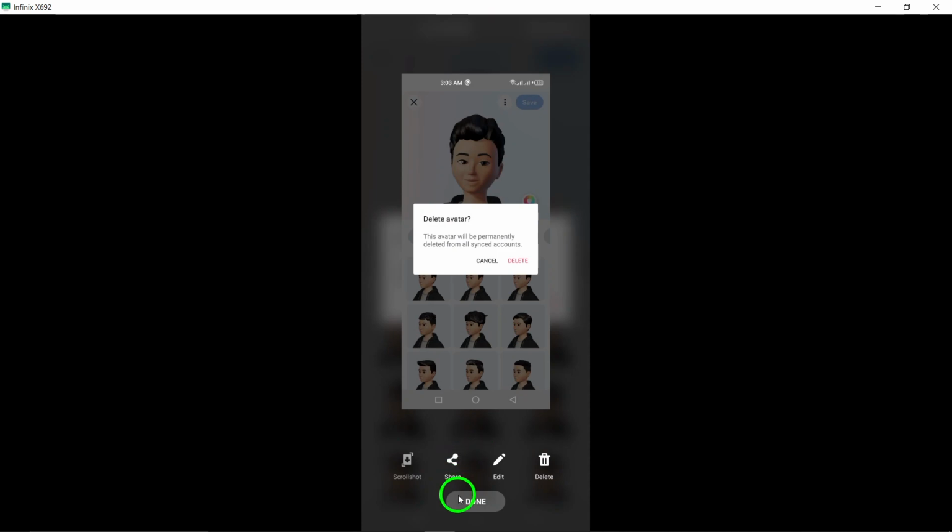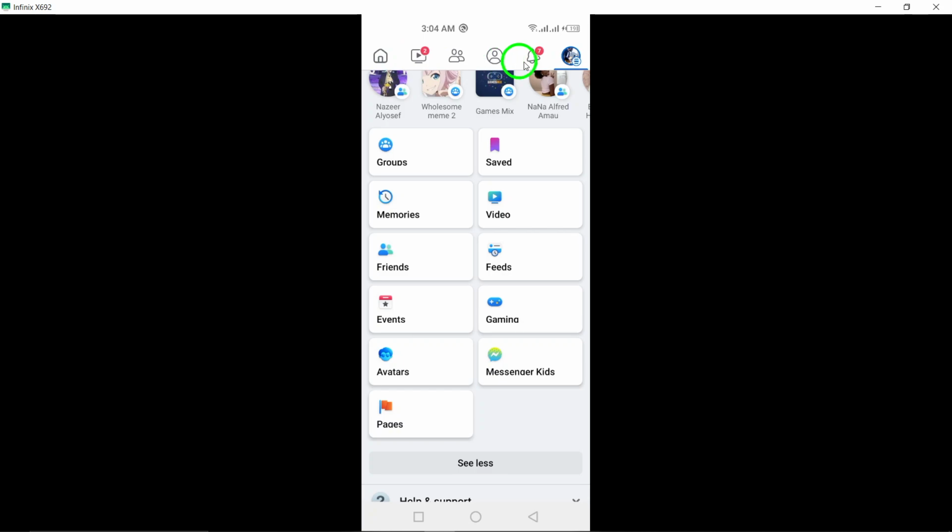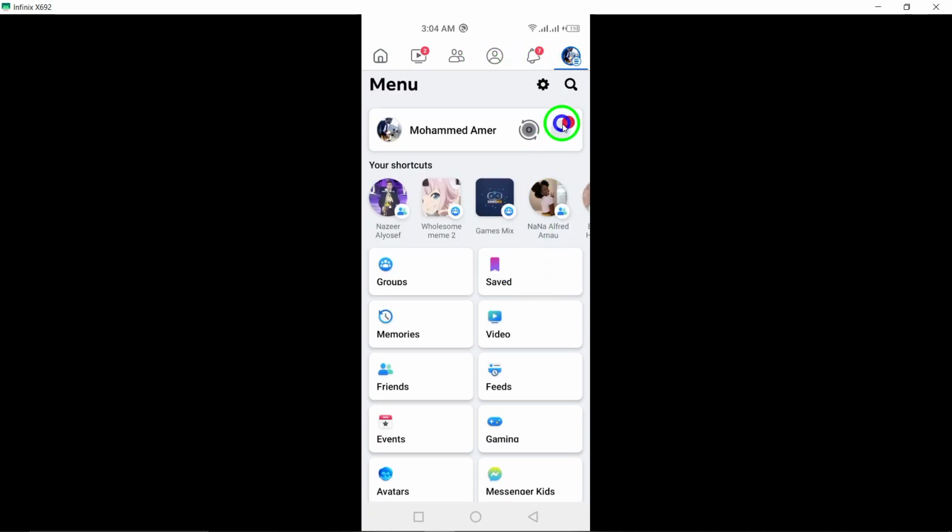By following these steps, you can easily delete your avatar on Facebook, removing it from your profile. Keep in mind that once you confirm the deletion, your avatar will be permanently removed.